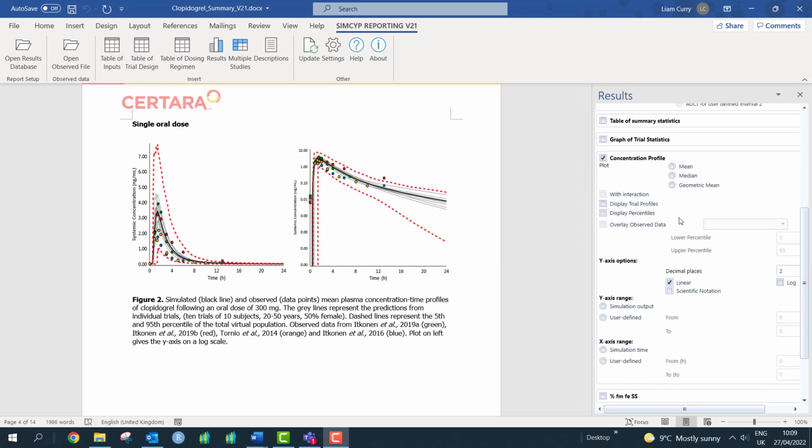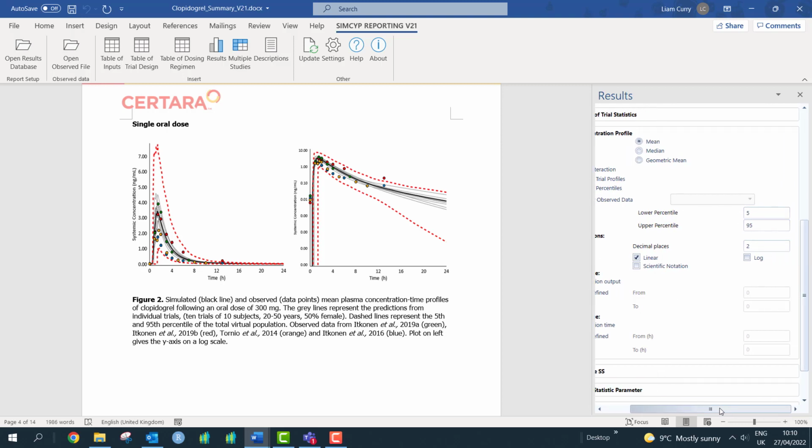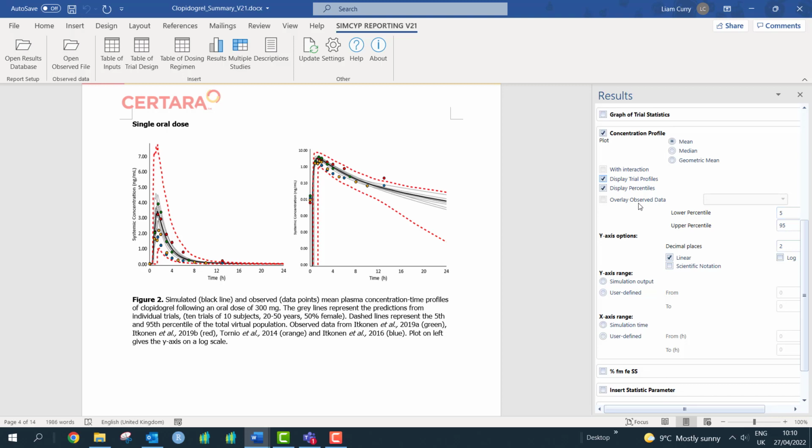The third option available to us is the concentration profile. In this pane, we can select whether we would like to output the mean, median, or the geometric mean. We can also choose to display the profile with interaction should we be simulating a DDI. And we can also choose to display trial profiles and percentiles on the profile. And we can also choose to overlay observed data by clicking this box here and selecting the drop-down menu, and the percentiles which we wish to use should we press this display percentiles checkbox.